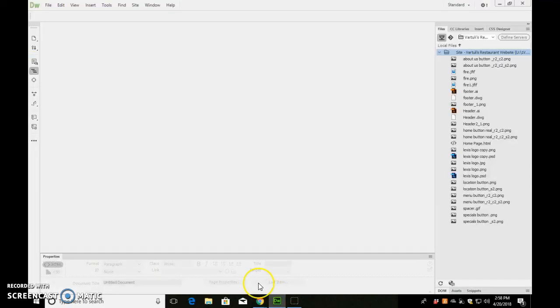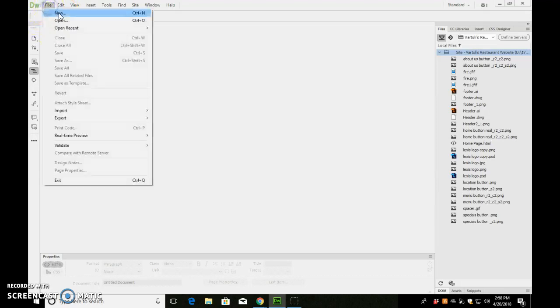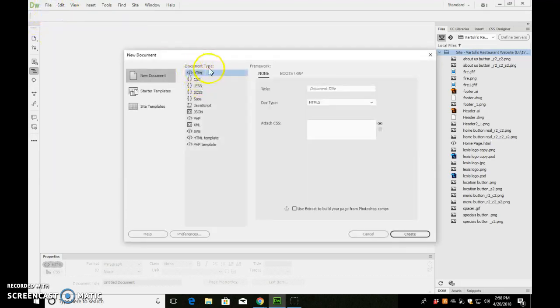Okay, so when you're done with your rollover buttons, you're going to want to bring your rollover buttons, your header, and your footer into Dreamweaver on all 5 pages. And remember, the 5 pages you need are a home, about us, a menu page, a location page, and a specials page. So when I'm in Dreamweaver, I'm going to go to File, New, and the document type that you're looking for is HTML right up here.